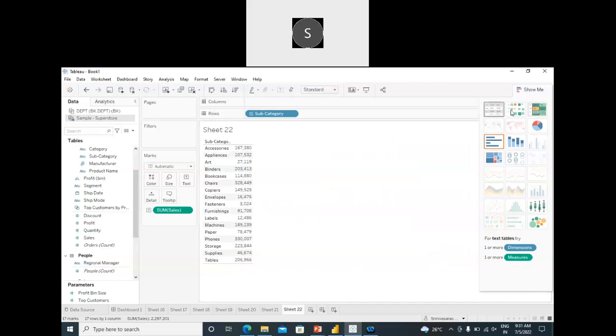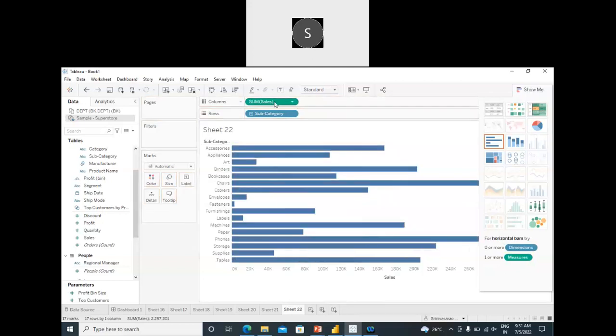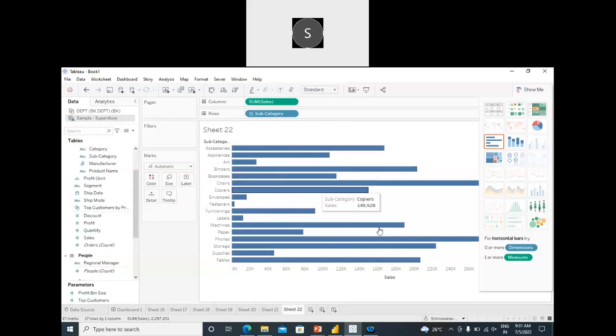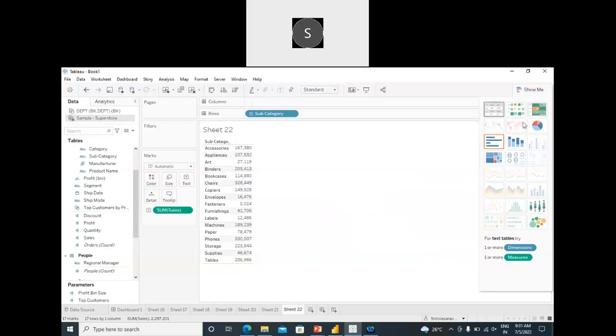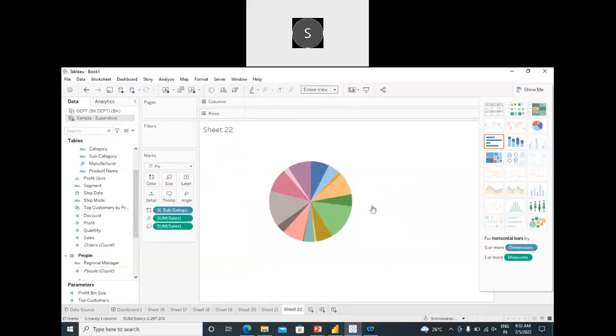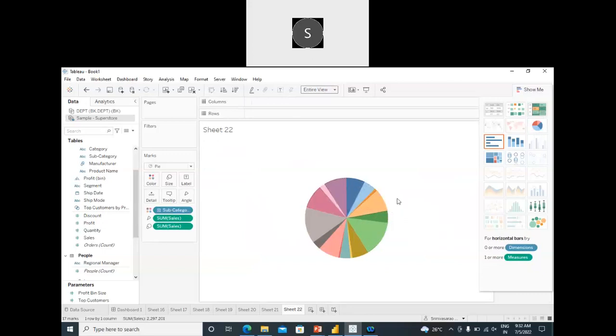Based on this view, we are changing. If you drag sum of sales into the columns, you get the horizontal bar. The same sum of sales you can drag into the labels, and you get the text table. Again, if you want to convert it, go to this view, horizontal bar, click on it, and we get the horizontal bar. I want to convert into the text table, click on it, text table. I want to build a pie chart, click on pie chart, you get the pie chart as well. Okay, is this clear?